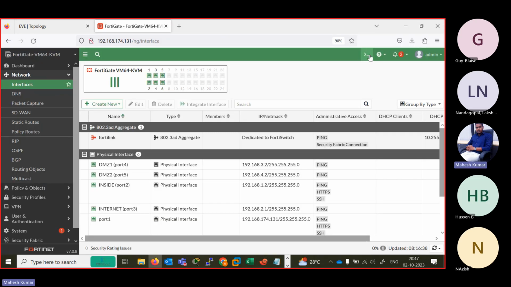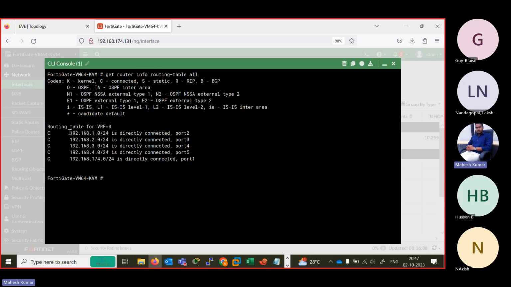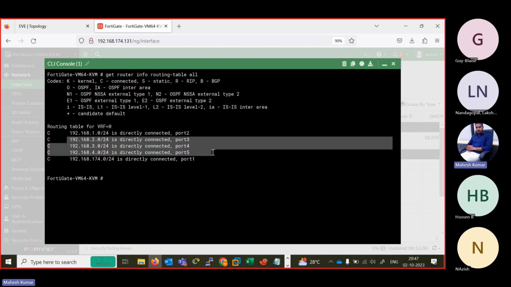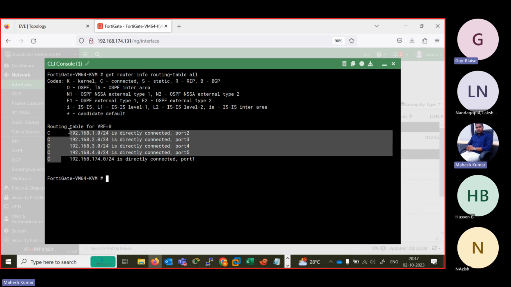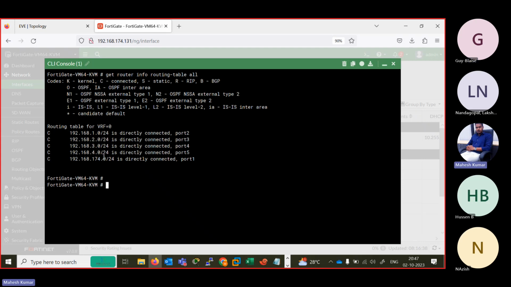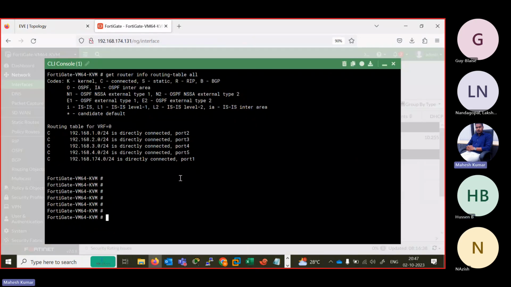Now if you check in the firewall, this is the CLI mode of the firewall. To check the routing table in the FortiGate firewall, the command is get router info routing-table all. Okay. When you run it, 192.168.1.0 is directly connected, 2, 3, 4 are directly connected, but 1.1.1 is not showing here, right? 1.1.1 is available in this router, yes, but not in the firewall.